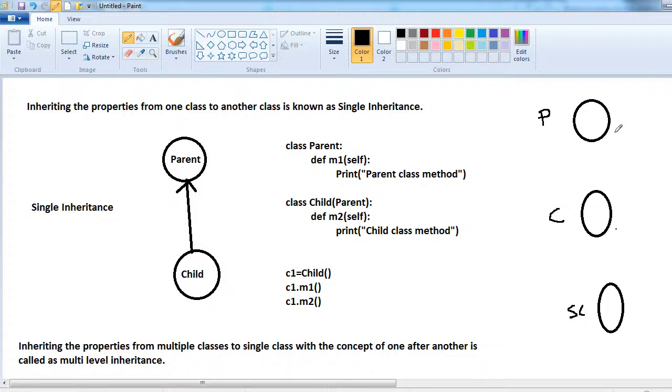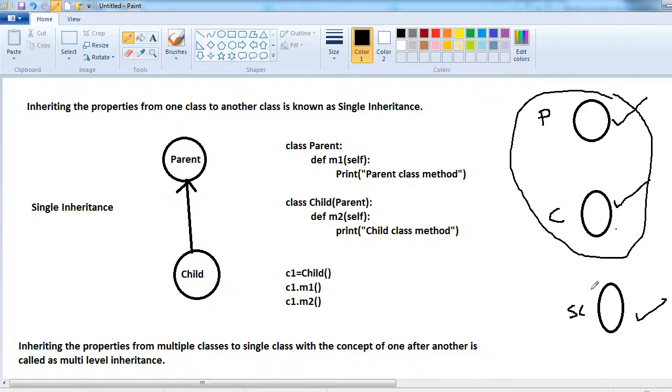So now here multiple classes to single class. All the properties which are available in both these classes will come to this subchild class. Multiple classes means these two classes, single class means this class. One after another means first all the properties which are available inside the parent will come to child class.